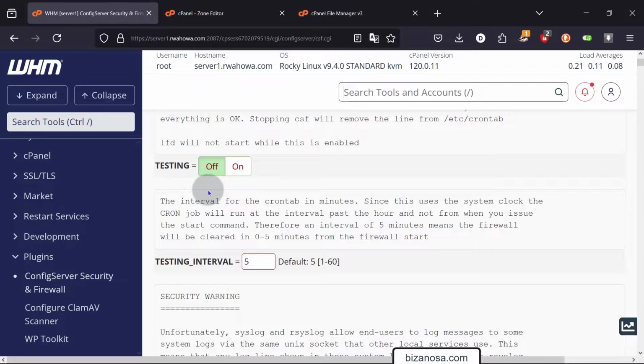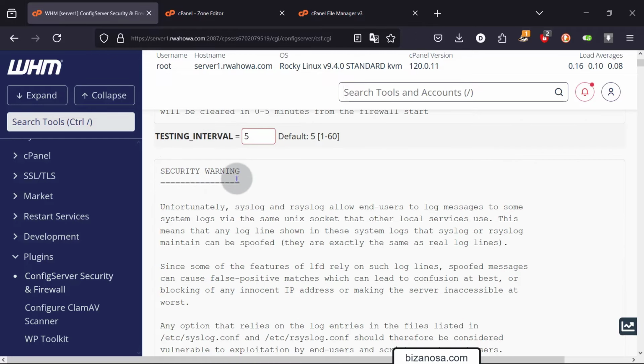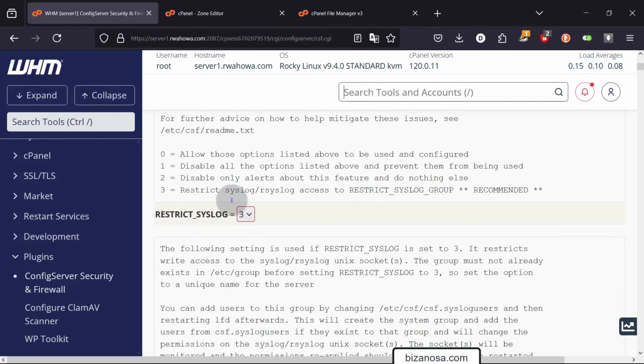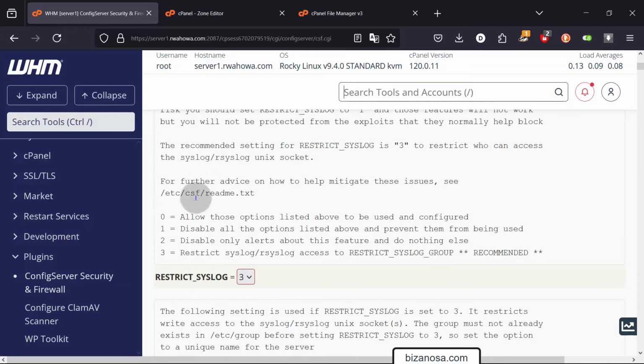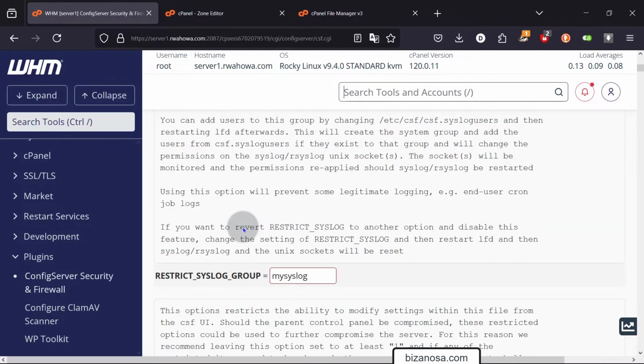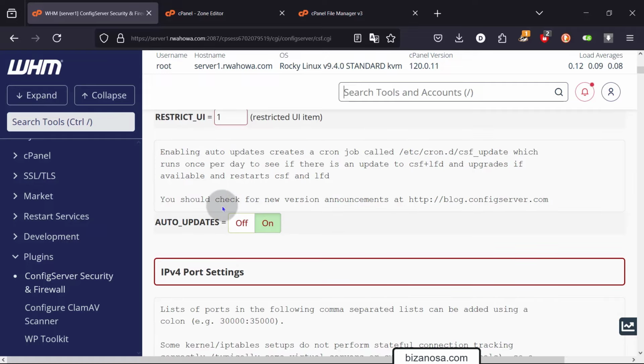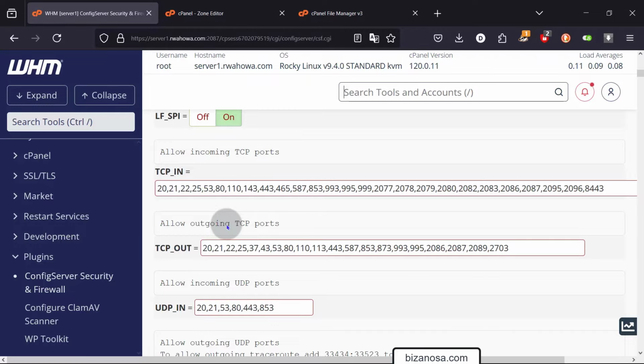But I chose to go with the SSH route because maybe in future you won't be using WHM, you'll be using something else and you'll know how to configure CSF over SSH. All these other options, let's look at what we have down here. Restrict syslog 3. You can change this option here, and we did change this using the CSF configuration file. Any of these other options, you can go through them and see what else you want to improve or reduce.